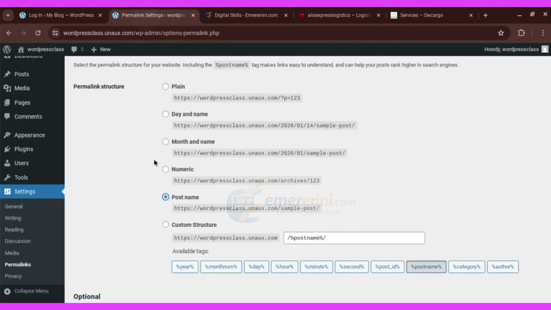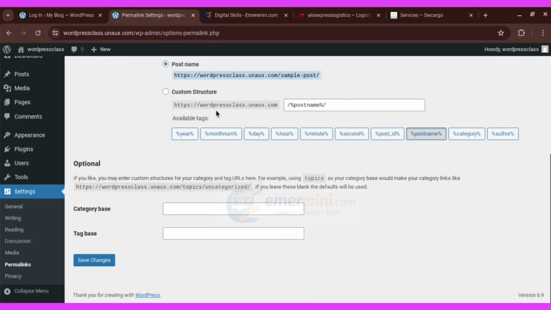That is what this particular one is. If you put it like this, have you seen it? It will appear like this. You will not see any number in the URL. But if you select plain or these other ones, you are going to see numbers, and it doesn't make sense. After making all these changes, you click on save changes.